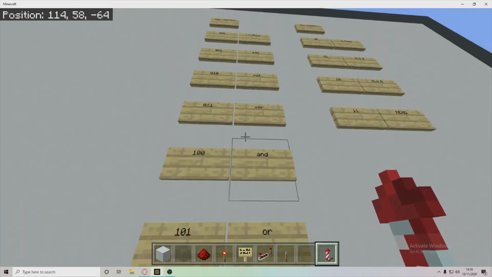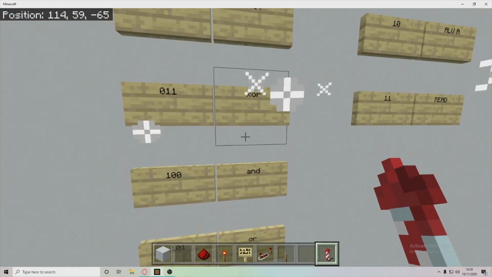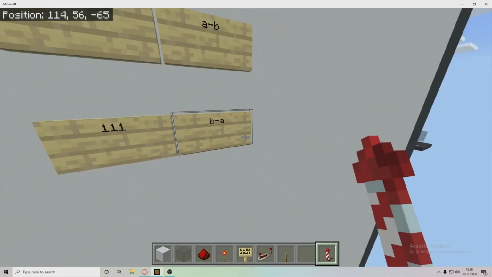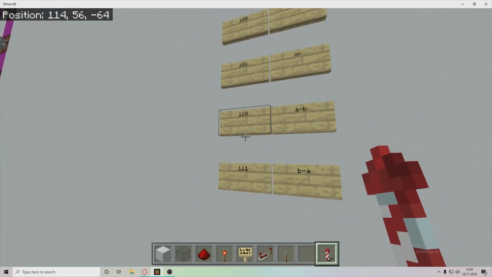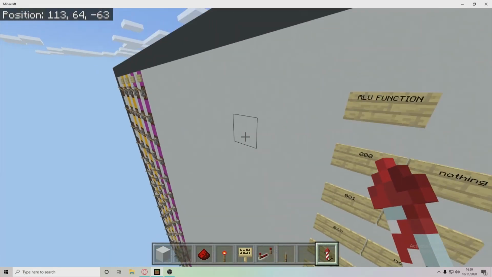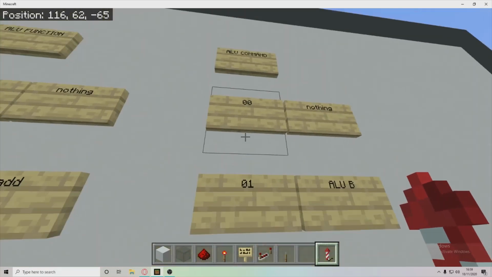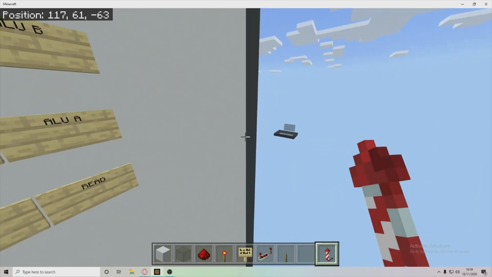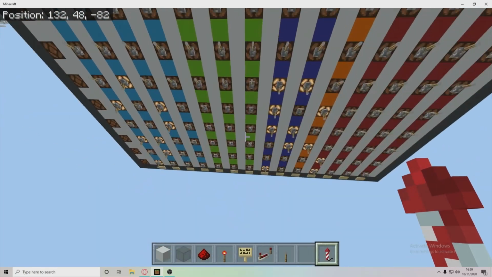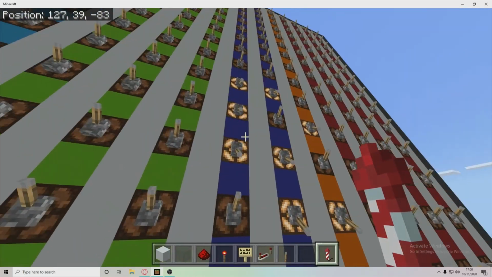So this is a fully functioning ALU, so you have add, not, XOR, and, or, A minus B and B minus A. These may be the wrong way around, who knows? You'll have to check that out for yourself, and if they are the wrong way around, you know what to do. Then you have ALU command, and that's the next 2. So you have these 3 over here, and then you have these 2, and this is your ALU command.